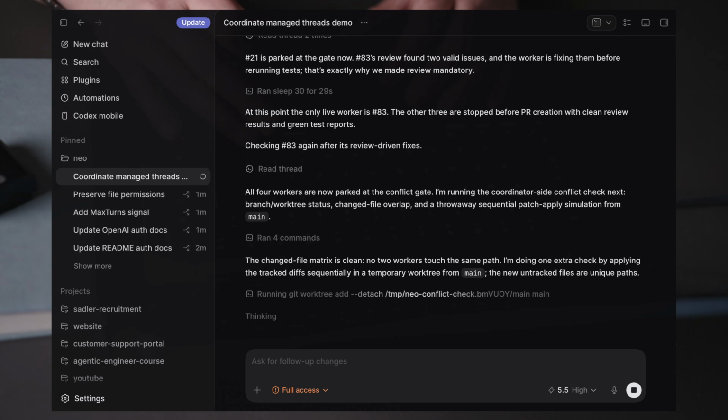So now it's completed all of the work, the sub-threads have finished. The coordinator can go in and check the work. It can orchestrate merging these in. It can orchestrate branch conflicts and anything that's going on. This is just such a powerful way to manage your work.